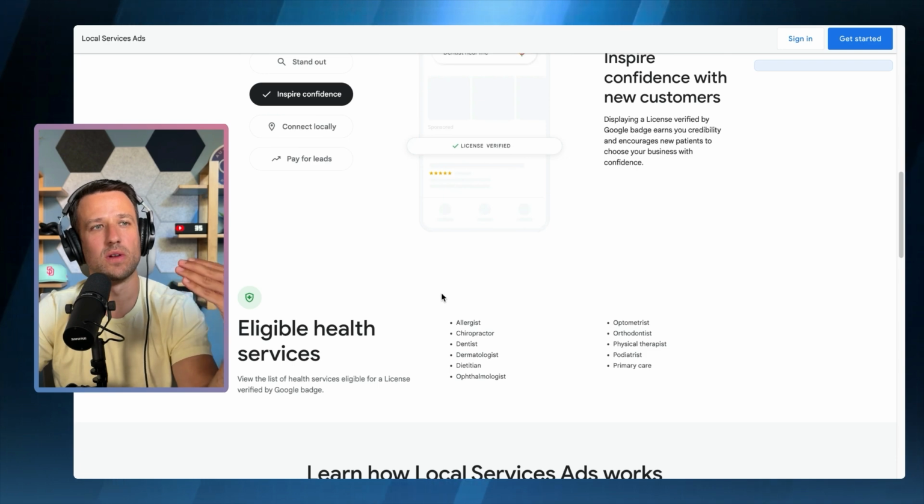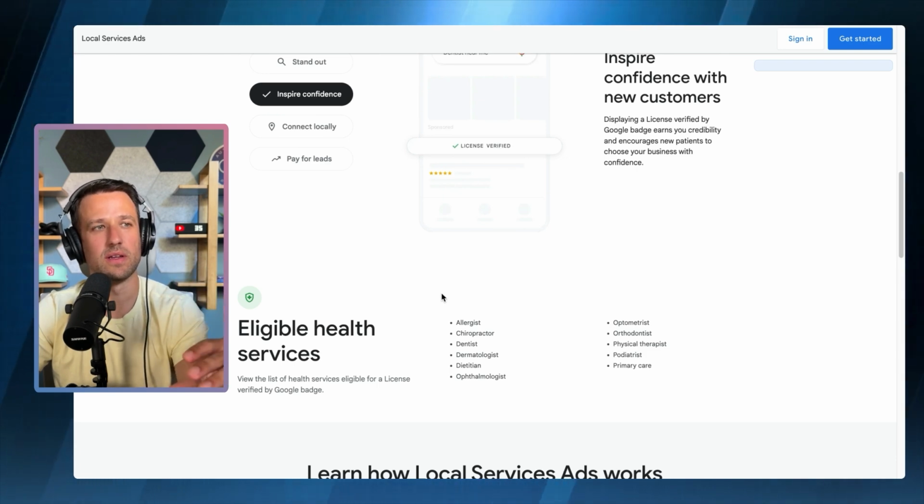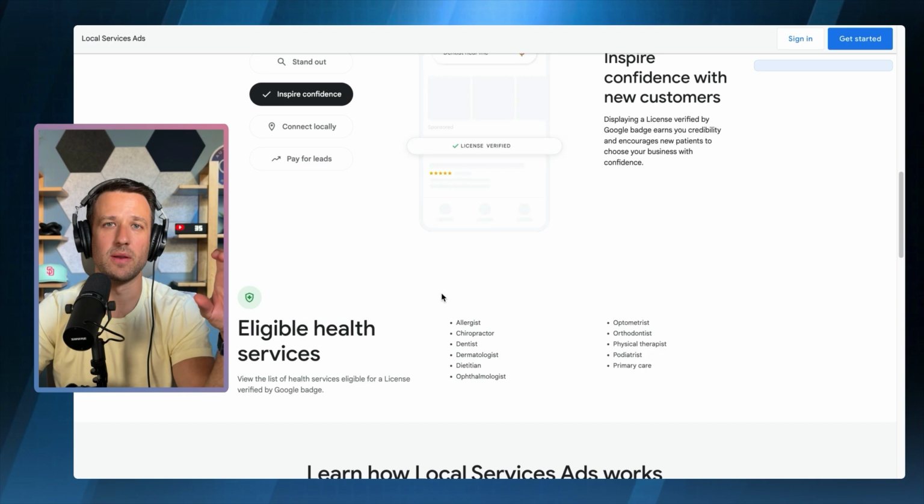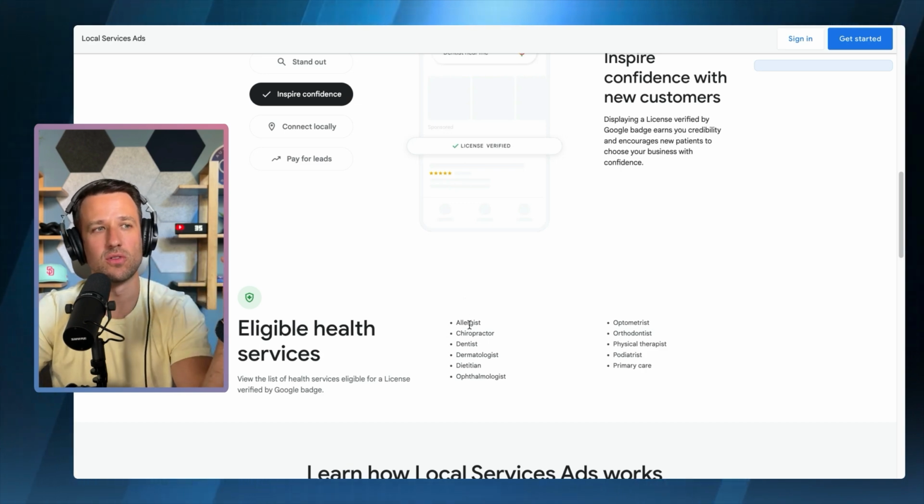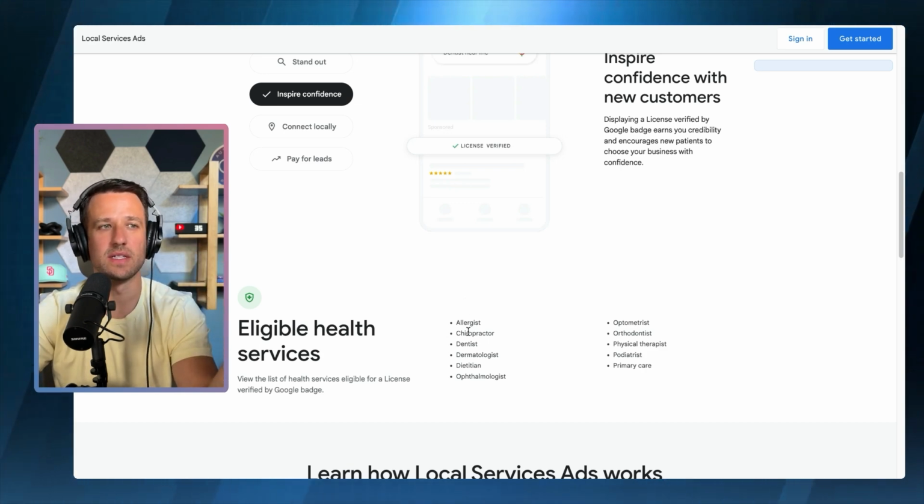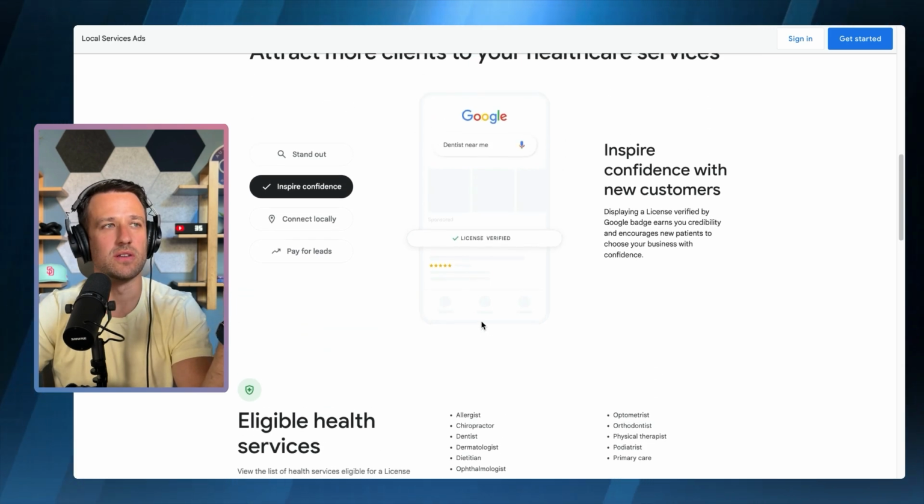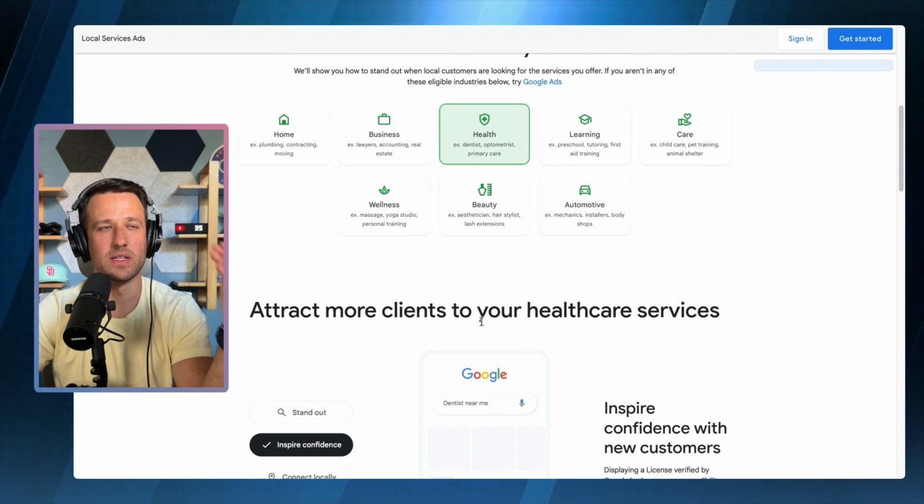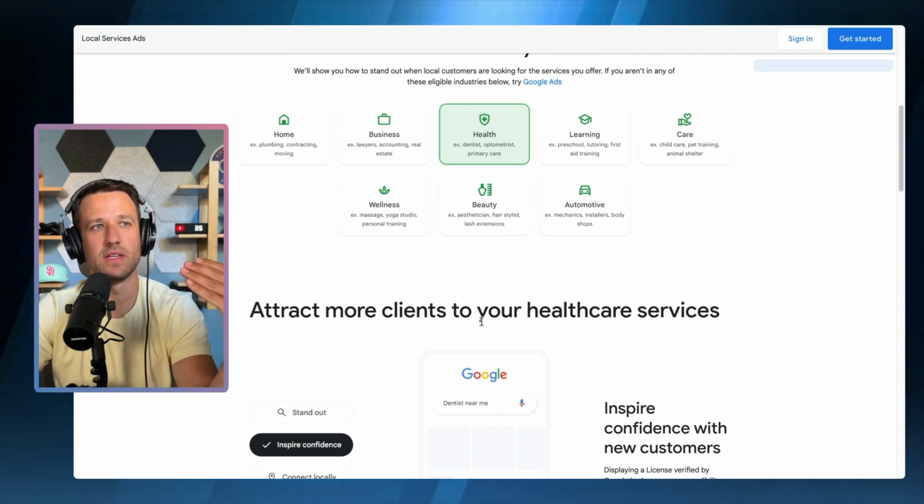And jumping into health here, one of my favorites because we help health and wellness practices grow. This is one of the newest niches that it's going out for. So that's why it's very imperative to start now. So of course, chiropractor, dentist is on there, dermatologist is on there, podiatrist, primary care, etc. There's a lot jumping on here. So because this is rolling out for these very popular niches, now is the time.